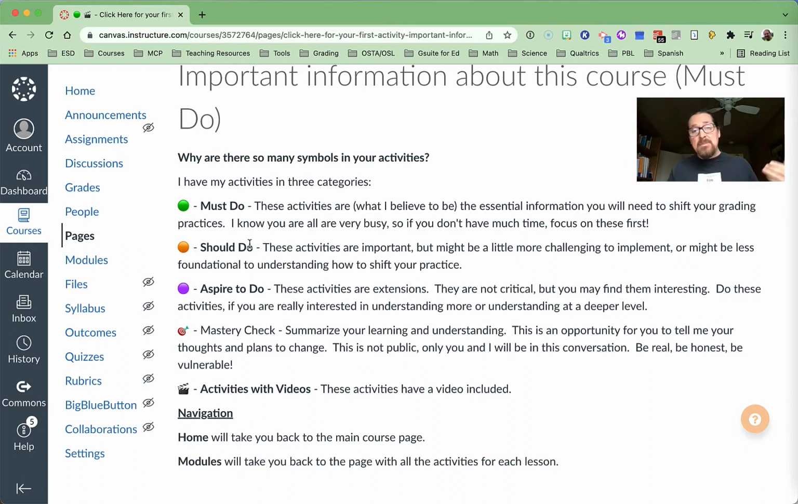Then if you have some extra time, or if you are interested in what you're learning about and you want to understand some more, go for the orange ones, the should-dos. These will give you more context, they'll give you more ideas, more pieces of information that might be really helpful in the long run. But if you're stressed for time or strapped for time or stressed out, then skip the orange ones and just do the greens. So that way you get a good overview of everything. You can always come back later and do the oranges if you have time on the weekend or whatever.